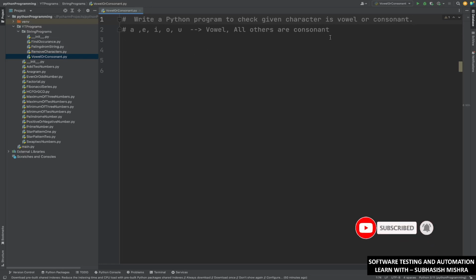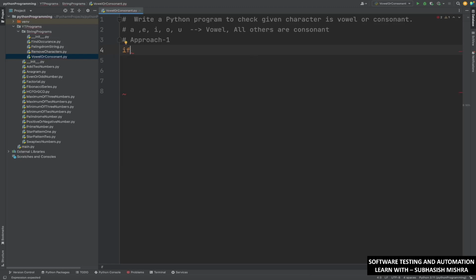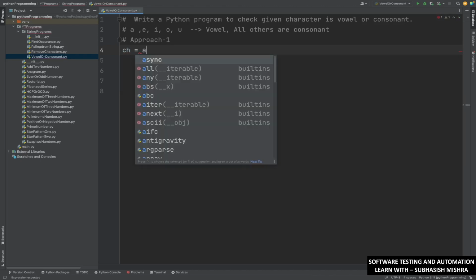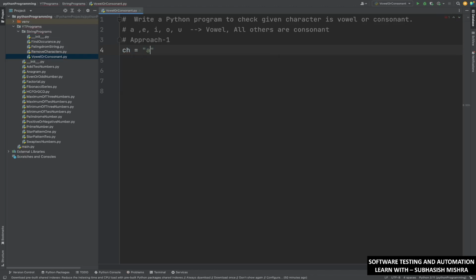So, I will show you different approaches. The very first thing is approach 1. Let us see how we can do it in 3 different approaches. The very first thing you can do, you can write one simple if else condition. First you take the character. Character is equal to, you can directly take, for example, character equal to A, or you can do user input also.